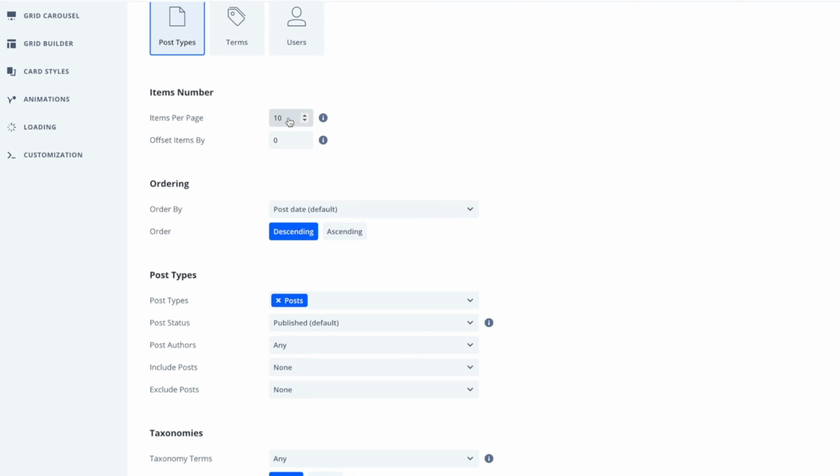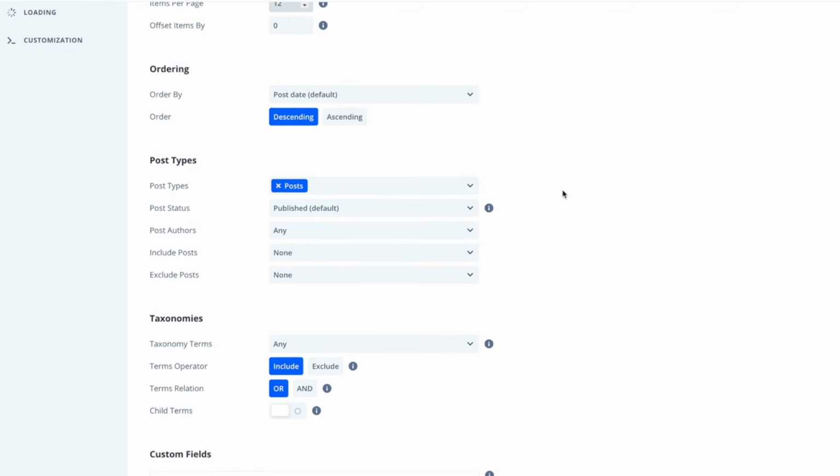So we can set how many items per page. So let's just set this to 12. You could offset if you want to inside here as well. So you may want to have a focal point on the first item inside your grid and you want to design that slightly differently. You can set an offset value of 1, and then the first post in any of your grids won't be shown up. Quite useful. You can also set things up like the basic ordering, the post types, and so on.